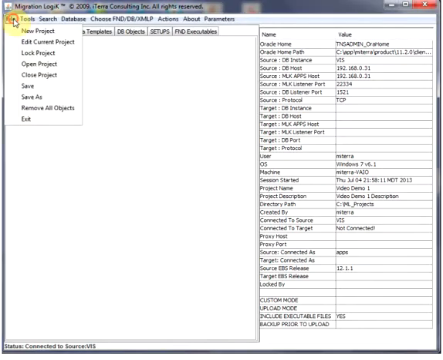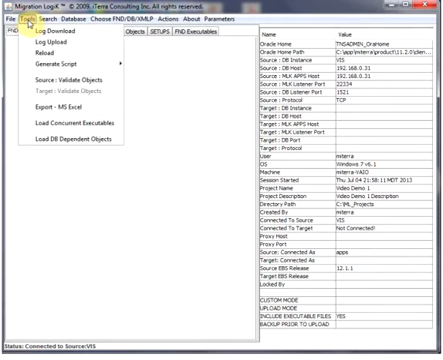File menu is used to create a new project, save or edit a project. Under Tools, we can find Export into Excel option, loading database objects dependencies, such as indexes, synonyms, triggers, etc. It also includes automated scripts generation. User can generate shell scripts for all selected objects for either download or upload actions.